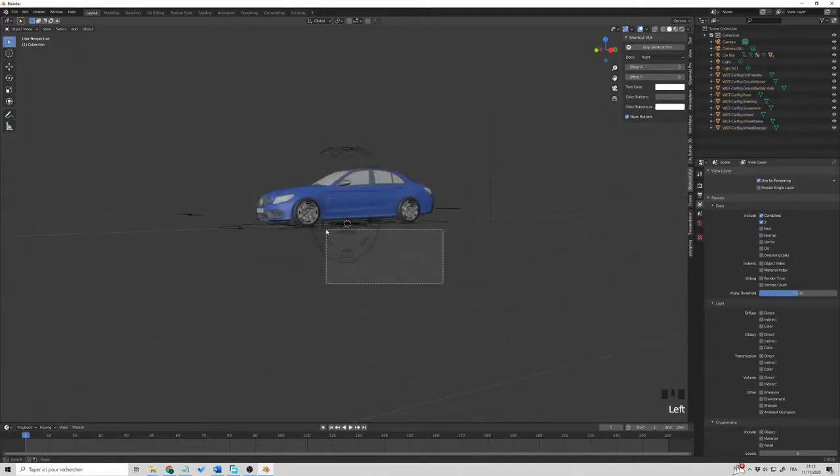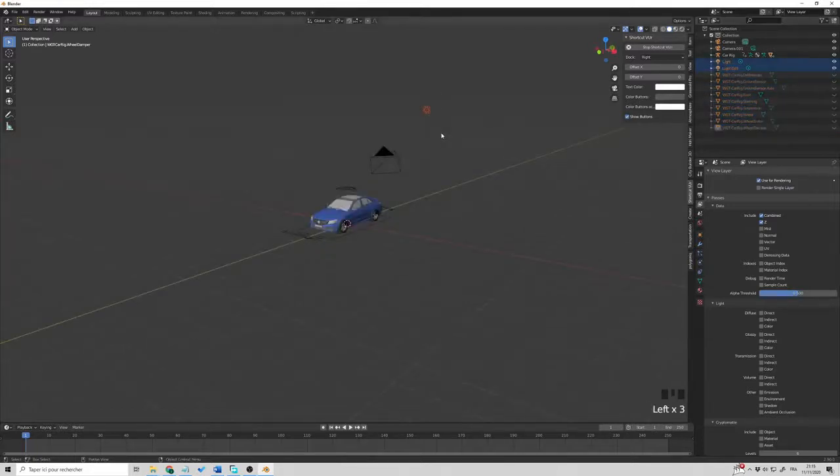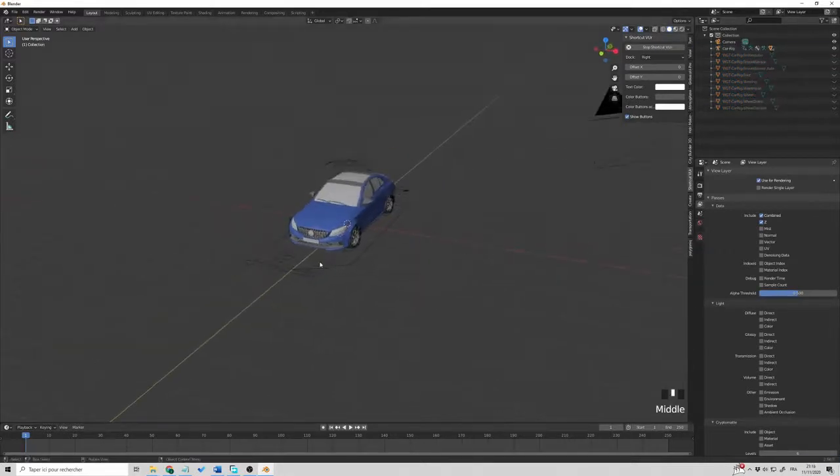What you can do is hide everything starting with WGT. You select everything, Shift and click, and press H. Let's delete the lights and the second camera. As you can see, the car is already rigged.